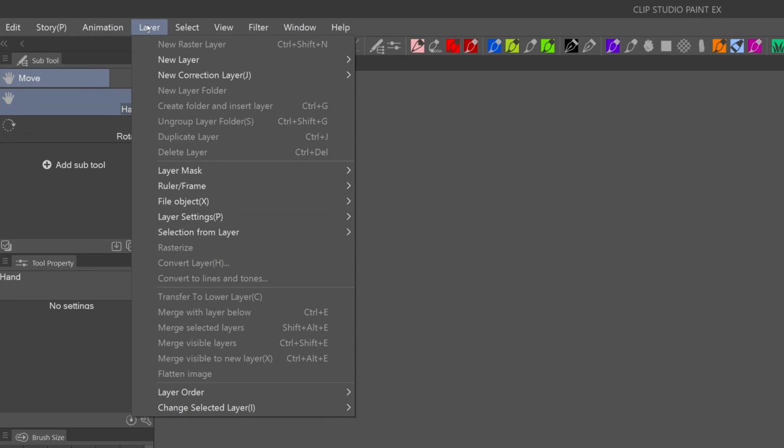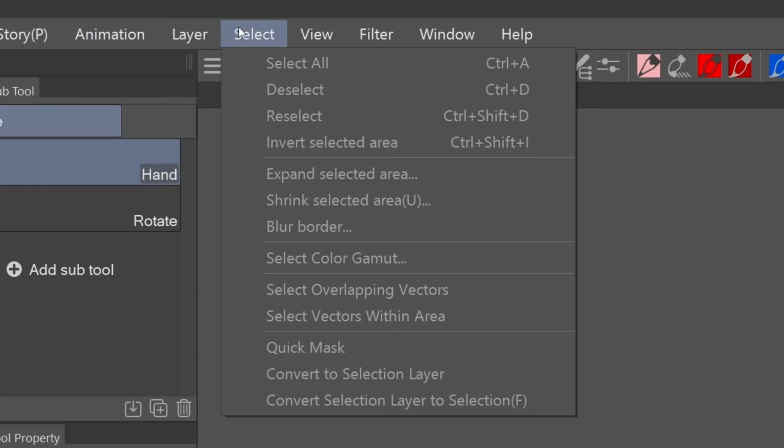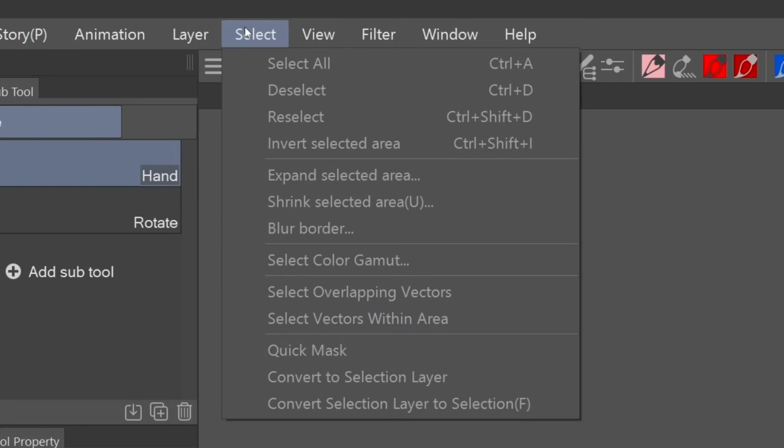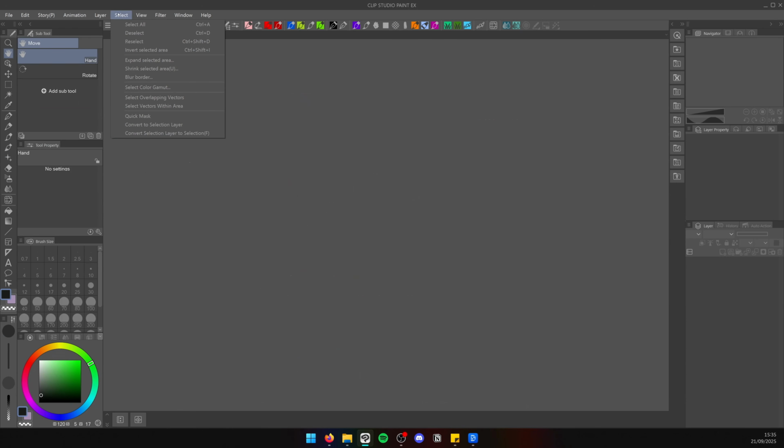Then we have the layer menu. Here you can create new layers, you can delete them, duplicate them. There's a lot of things related to layer in this menu here. Then we have select. On select, like the name suggests, it's about selections in general, so you can expand the selection, you can blur the border. There are many changes you can make to a selection that most times we don't even know they exist if we don't take a look at this. So the reason why I'm showing all of these menus for you is because I want you to explore what is possible within the software.